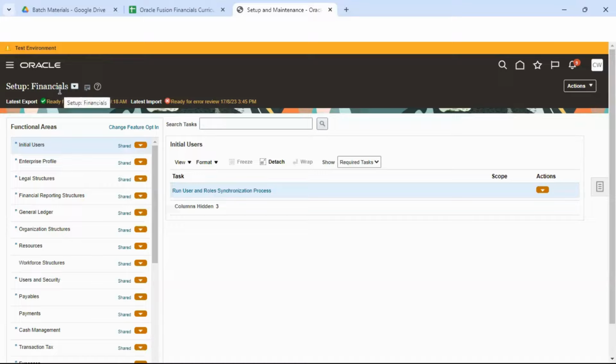Right now what we are going to train is purely on the financials application front. And therefore, every time you come to this setup and maintenance page, you have to ensure that you select financials here as the product family, and it is related to the financials that you will be doing all the setups. Right now financials is selected here, and below you will see all the financial related functional areas, the areas applicable to the financial aspects.